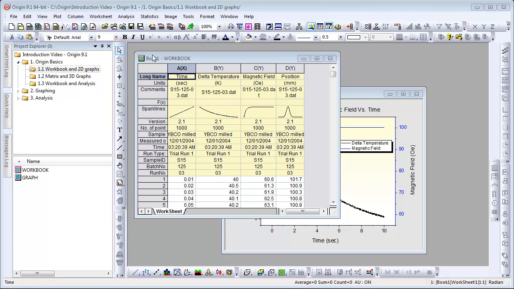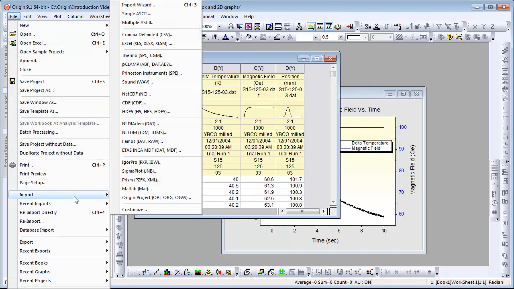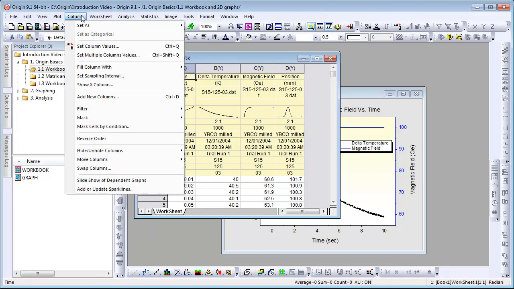The first window is the workbook. It is the main data and analysis results container. It supports multiple sheets like Excel and has column designations such as X, Y, Z, and Y error. Column label rows can be used to contain metadata. Sparklines give a preview of data in each column before plotting. Navigating to the File Import menu shows that Origin supports importing ASCII, binary, Excel, CSV, and many third-party data imports.